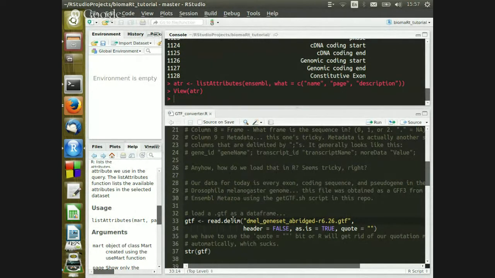So there's this read.delim function, which you can use to read tab delimited data. The first argument is just what we're loading. Header equals false tells it the first line is not actually the names of all the different columns, because that's not part of the GTF format, so it doesn't automatically chop off the first row and we lose that data. R really likes to turn characters into factors, which is not useful for us at all. As is tells it to not start turning everything into factors.